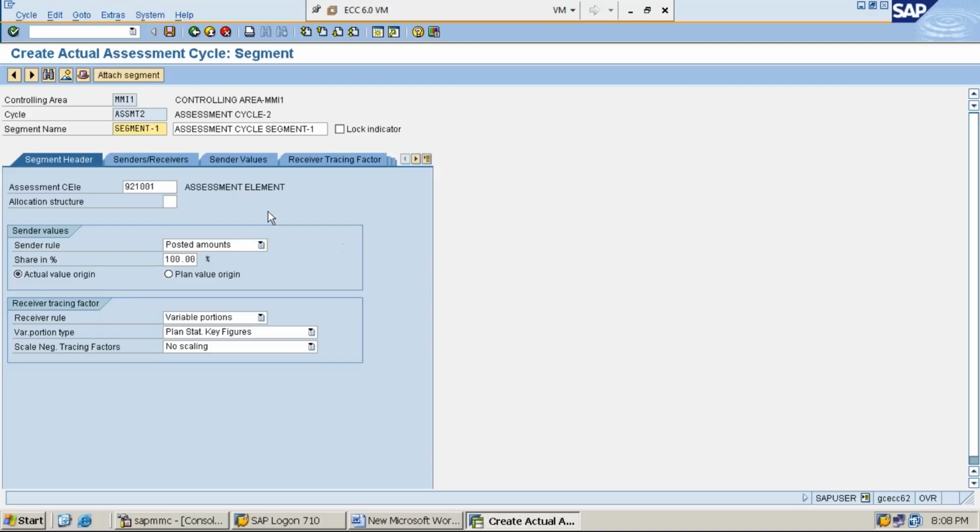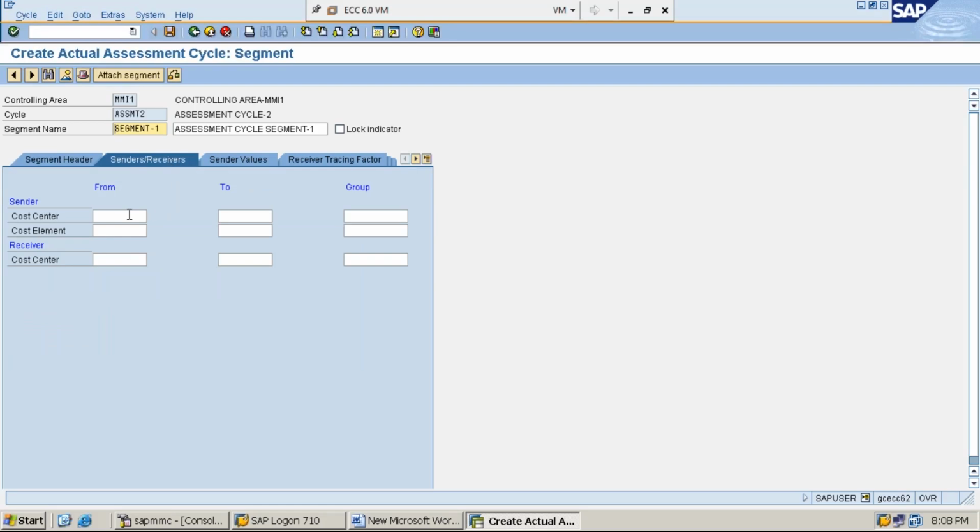Continuation. Click on Senders/Receivers tab. Give the cost center service 1, and cost element from 3,01 to 3,99. From cost element 3,01 and to cost element 3,99,999.